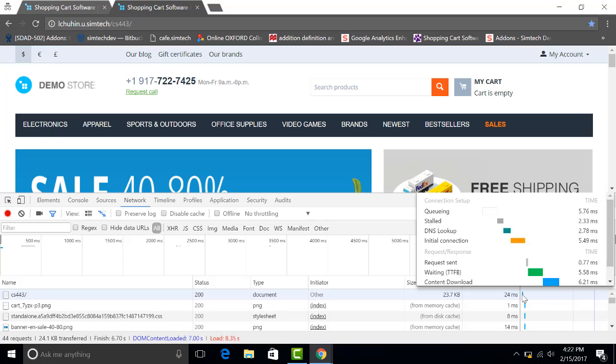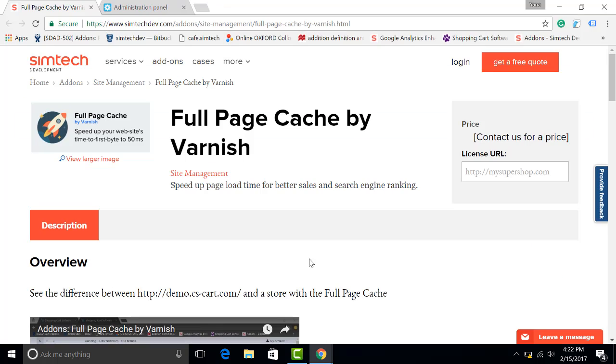still be very fast and it doesn't matter how many people there are, 1 or 100. The load speed, if you're using the Vanish cache, will be fast. And this is all because of the full page cache by SimTech Development, which is using the Vanish technology.